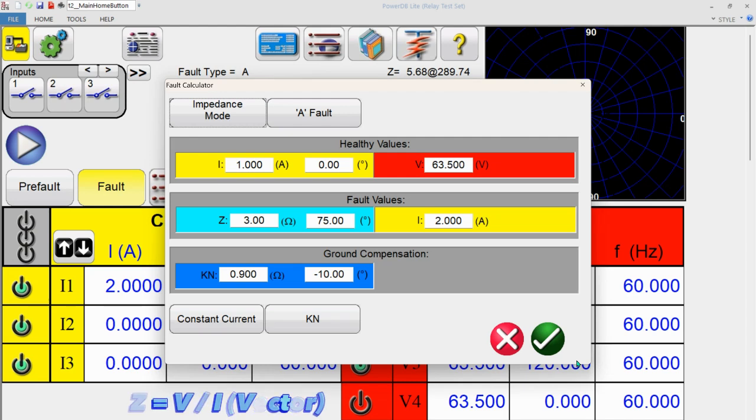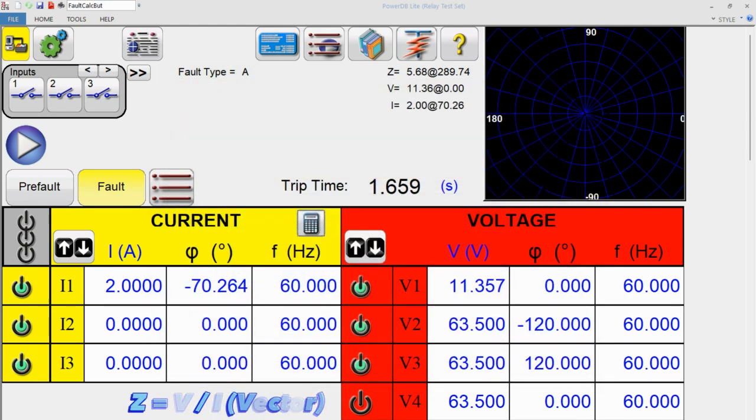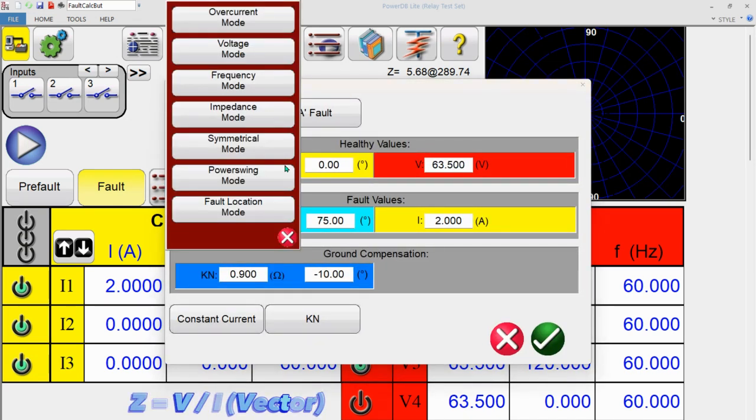This is not easy, right? We are doing this nowadays with automated test tools, but this is pretty easy, and it's an old way to visualize how the relay is operating by mathematical calculation. So in the next video, I will continue talking about maybe symmetrical mode and power swing mode. I will cover them in the next videos.